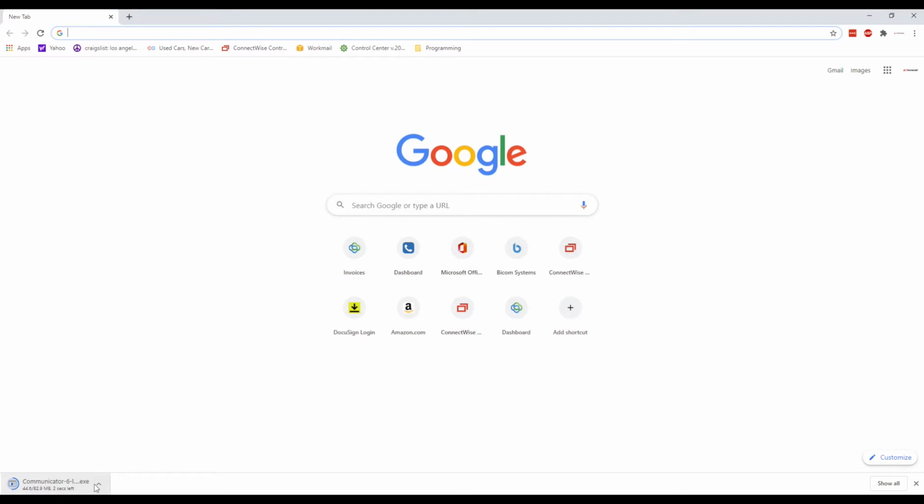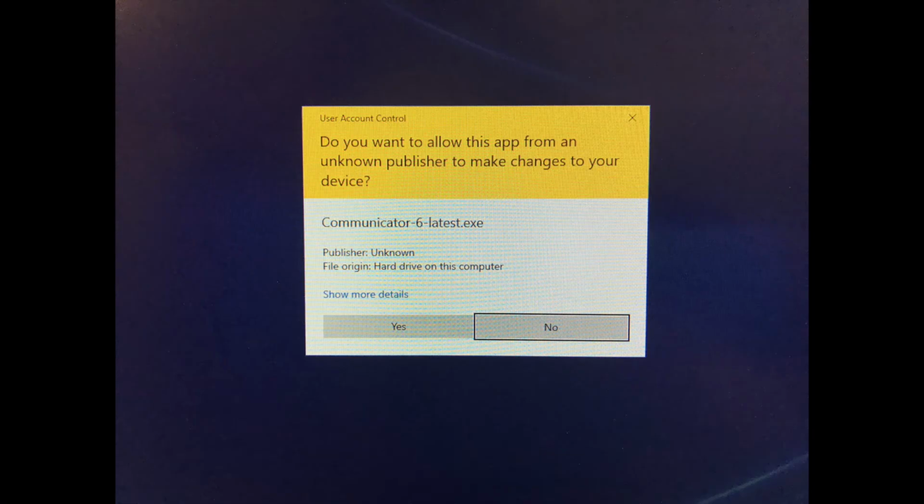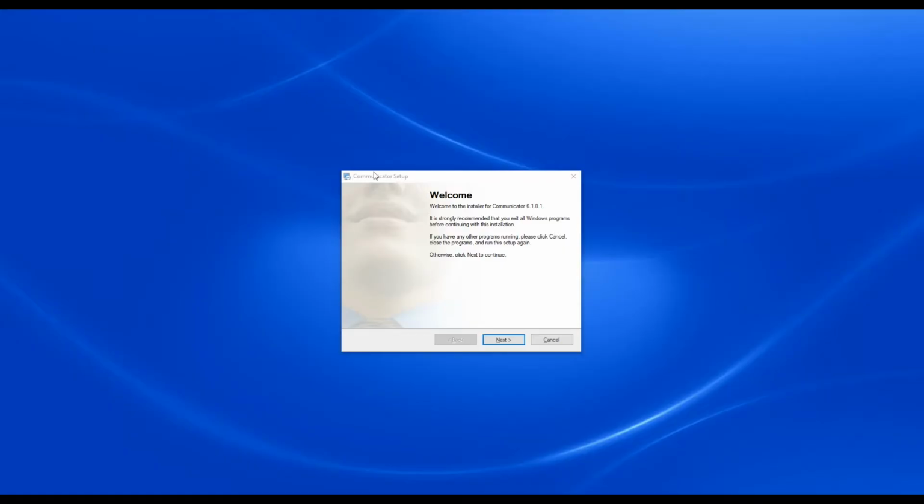And it's going to download down here. Once it downloads, you'll find the file in your downloads folder and you'll open it. After you double click on that, it'll ask you for security purposes if you would like to let this app make changes to your device, and you'll say yes. And then it will open up this installation app right here.